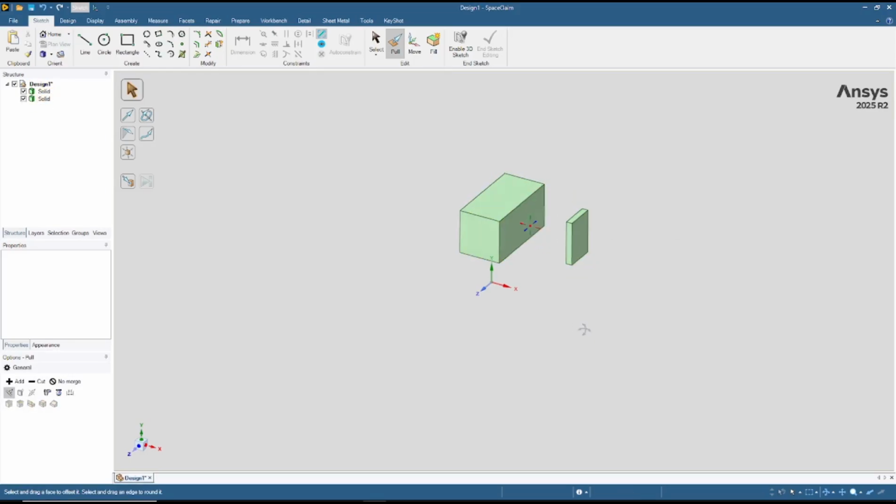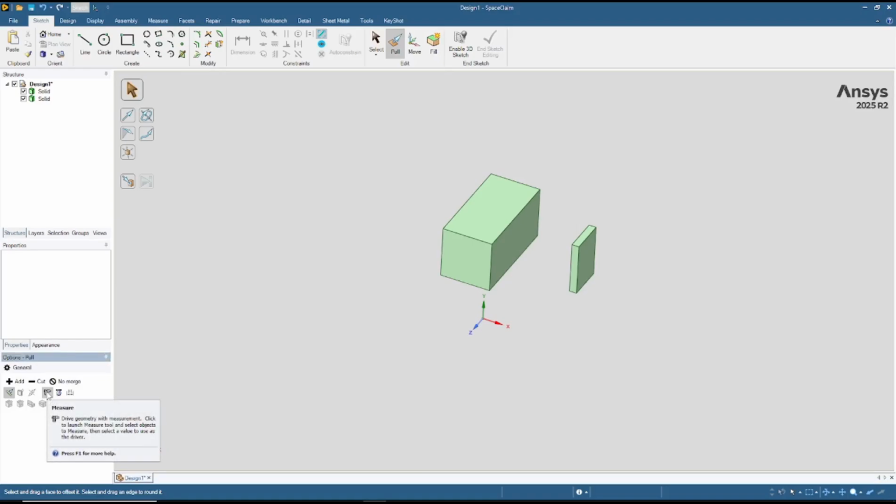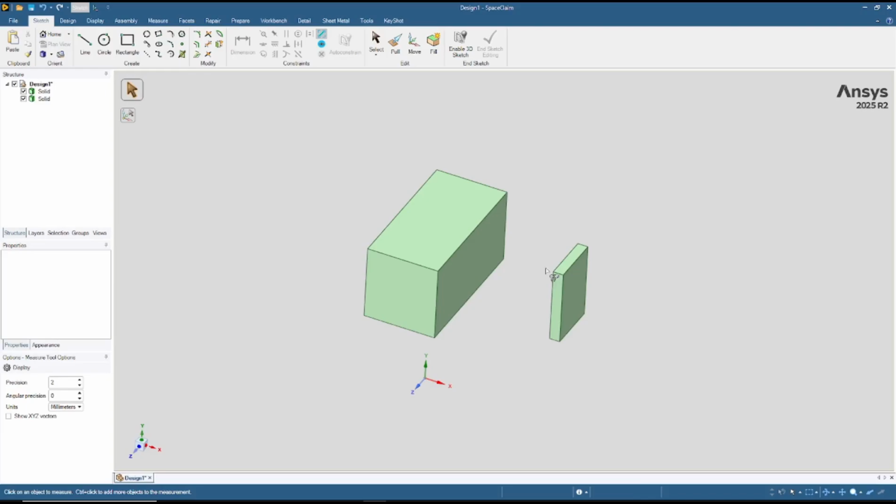And now if you want to measure the distance between these objects, you can use the Pull tool and then click these icons, Measure. Now you can click from this point, press the Ctrl button, hold, and then you can click on these points to see the distance between these 2 points.